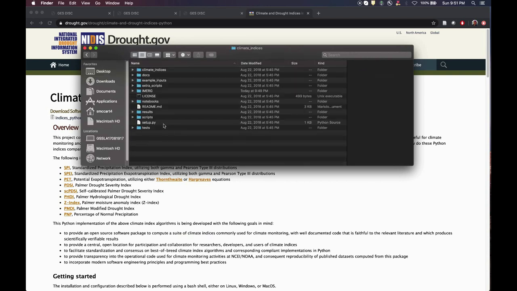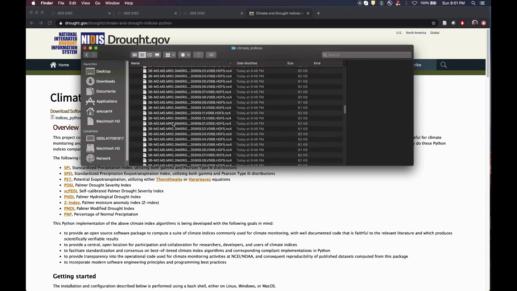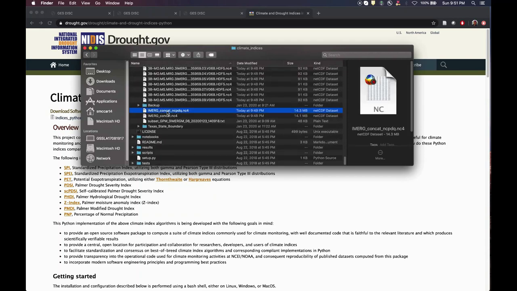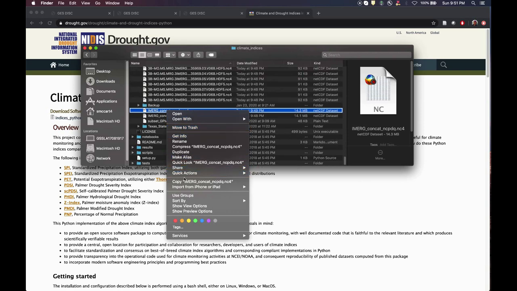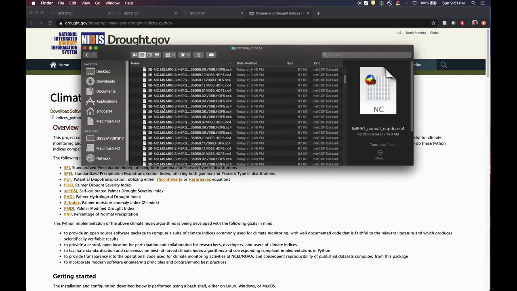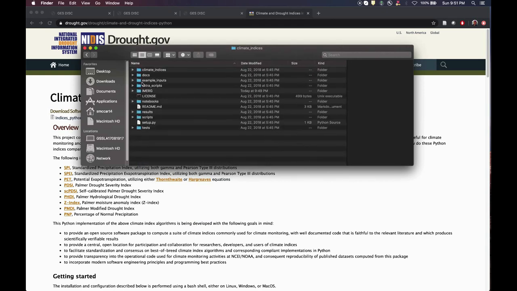And next, for the code to run, we need to copy the output file that we just pre-processed, which again is IMERG_concat_ncpdq, and we need to place that in the example inputs directory located here.